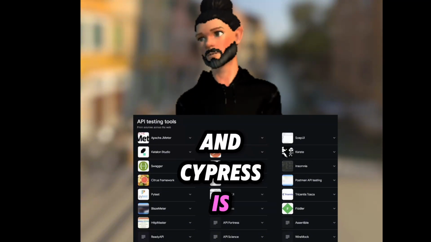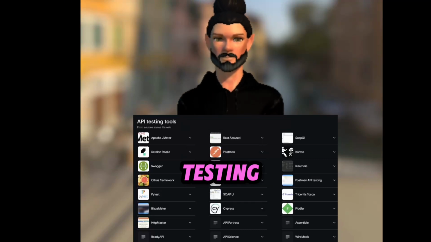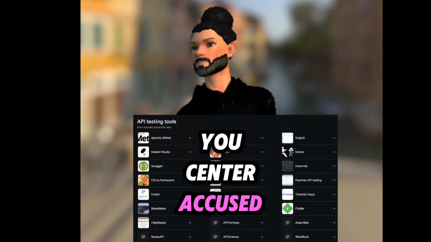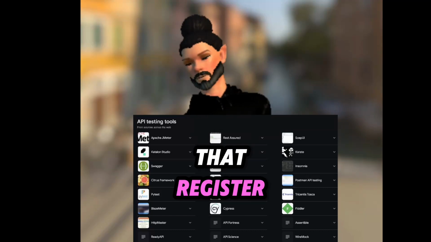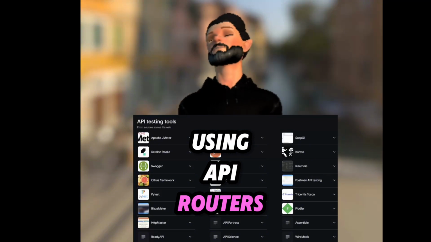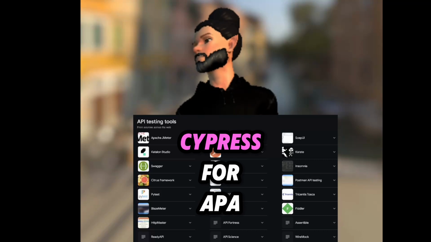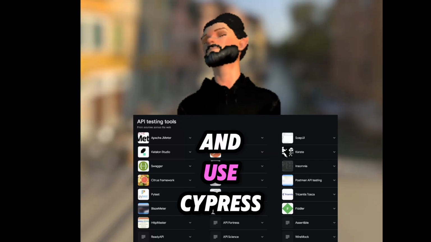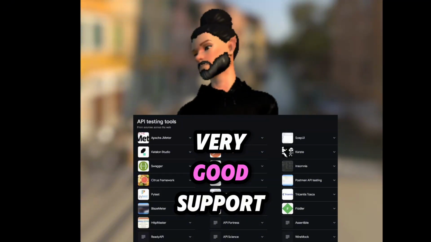And Cypress is listed in this, but in my opinion, Cypress is mostly for UI automation testing. I mean, you do UI and you do one or two API request collections. You send a request for, let's say, creating data. You use the APIs and you send that request and you validate the data in UI. In that situation, using API requests in Cypress is a good choice. But if you don't need it, you don't have to go with Cypress for API testing. It's better to go with the Jest library for API testing and use Cypress specifically for UI. Both are available in JavaScript and TypeScript. It has very good support.